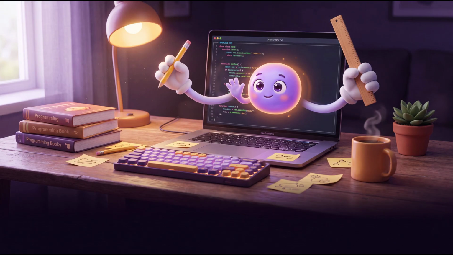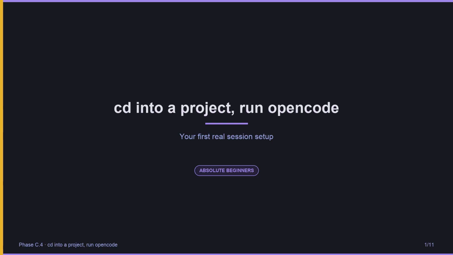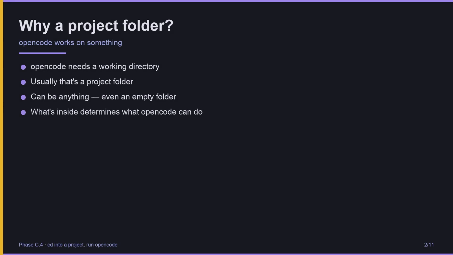Last lesson, API key safety. Today, finally, we CD into a project and run opencode for real. By the end of this lesson, you'll have a tiny project folder, you'll be inside it, and opencode will be running with that folder as its working directory. Next lesson, we run /init. Lesson after, your first question.